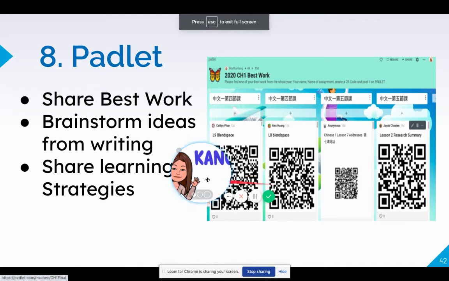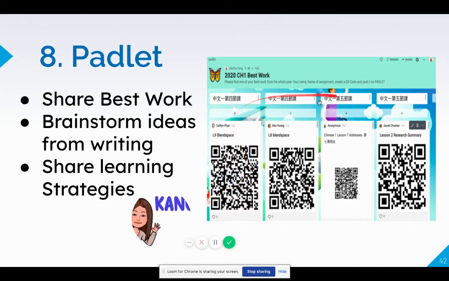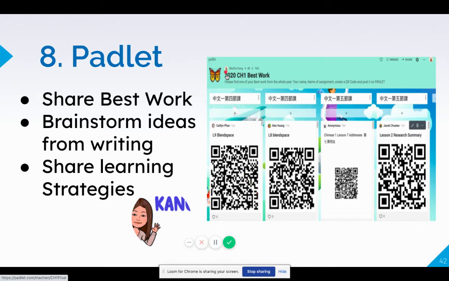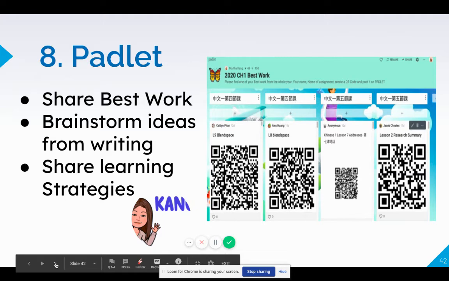And we use Padlet. Padlet is to show their work. In every lesson, I want them to write their reflection for each lesson. And this one is a final project. They show which best work they have. And we can use Padlet to brainstorm ideas about writing. Or if they have something, like learning strategies, they can share it on Padlet. Then everyone can see it.